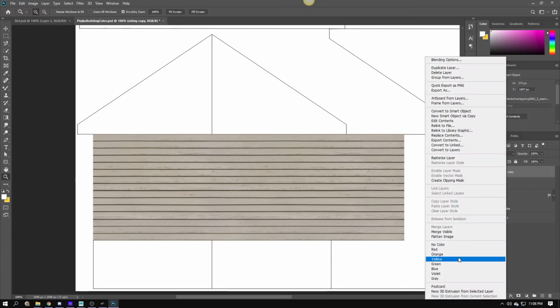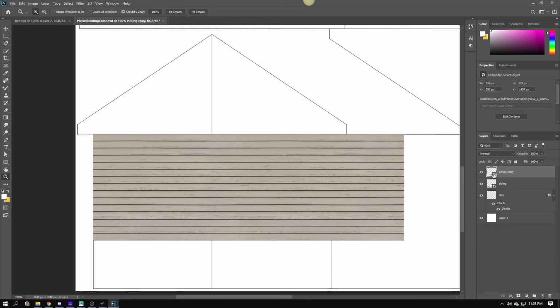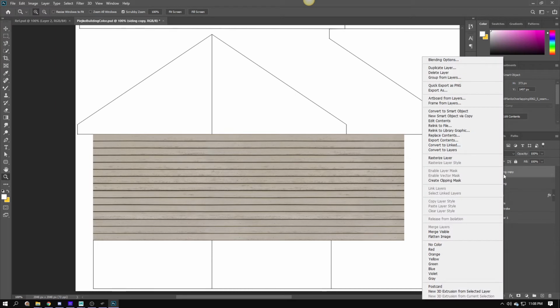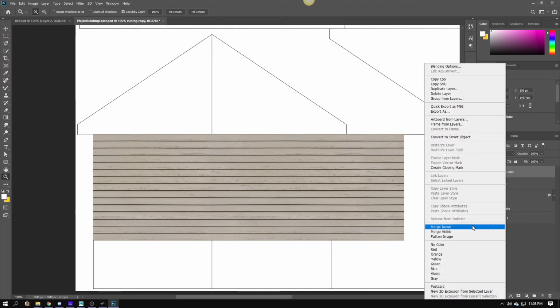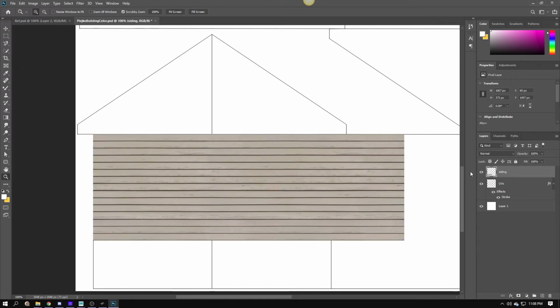So you'll notice merge down isn't available to me right now. And that is because this layer needs to be rasterized. So I'm going to just right click, rasterize layer, and that little icon's going to go away. And now if I right click here, merge down, this siding is one image.